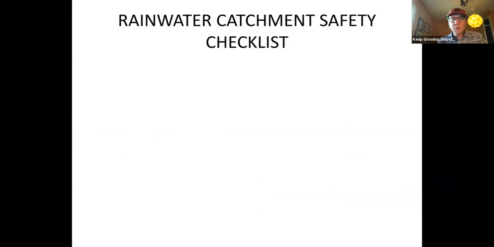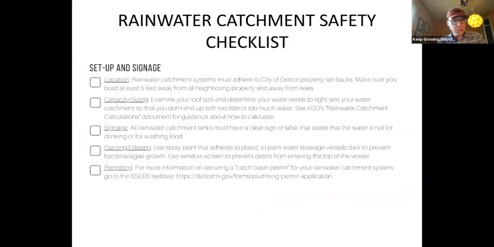This is more details that's on that rainwater safety checklist that I was referencing earlier. Definitely want to highlight that your rainwater that you collect is not potable and should not be drunk.